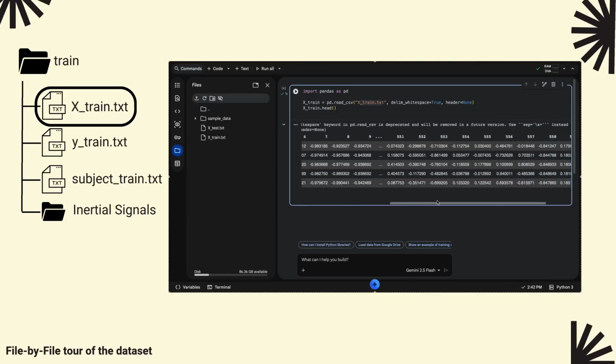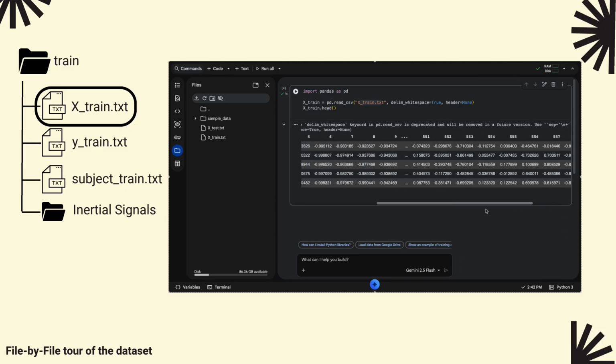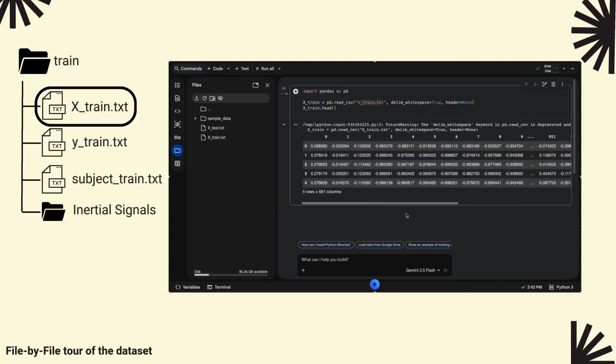These features summarize the raw motion signals using statistics from both the time and frequency domains, making the data much easier for traditional machine learning algorithms to work with.